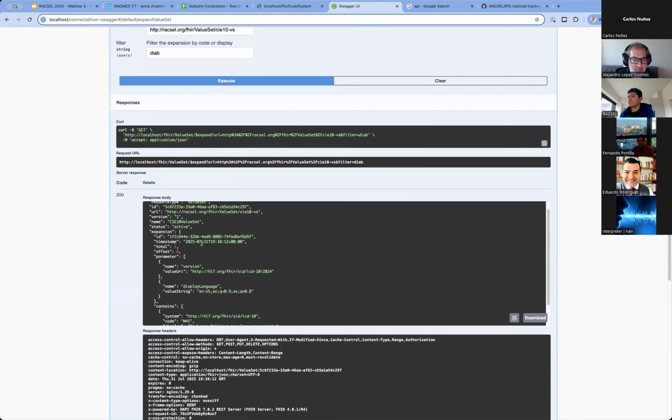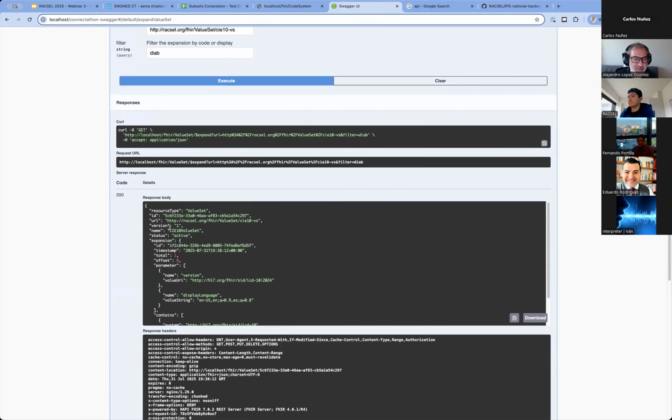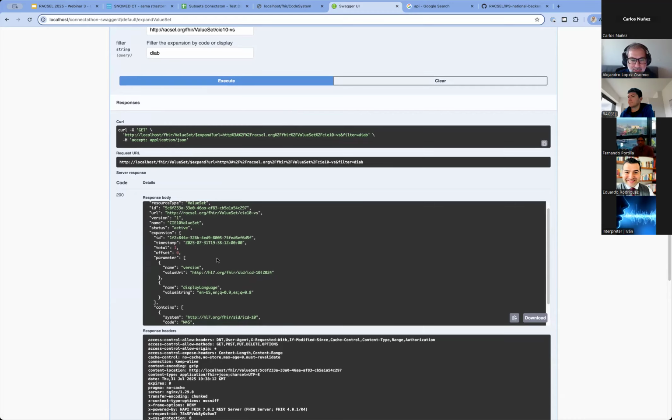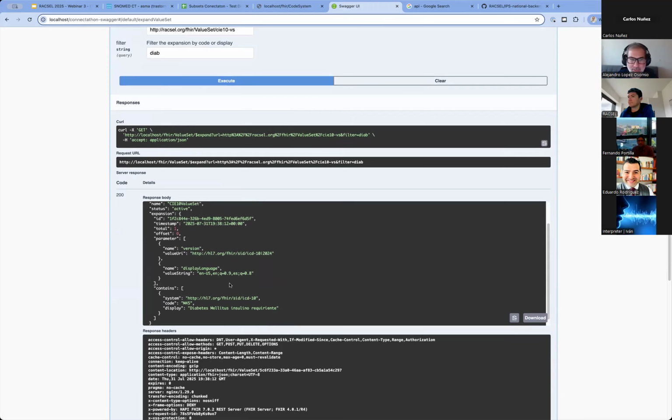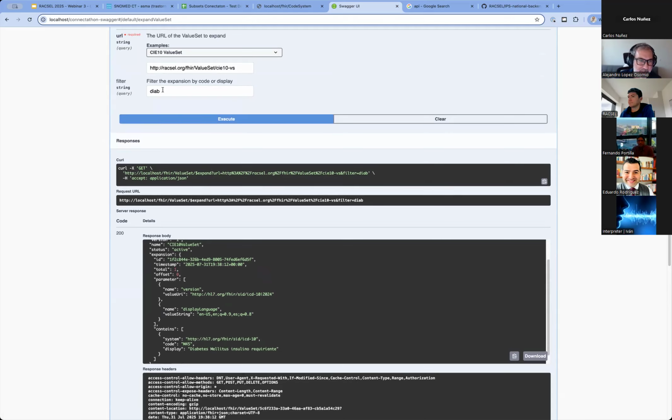And all the parameters are the same. The results are retrieved in the same way, with a value set, which has an expansion. It has a total, it has an offset, it has a parameter which tells you which version it comes from, and it also has the contains list, which has the HL7 list.